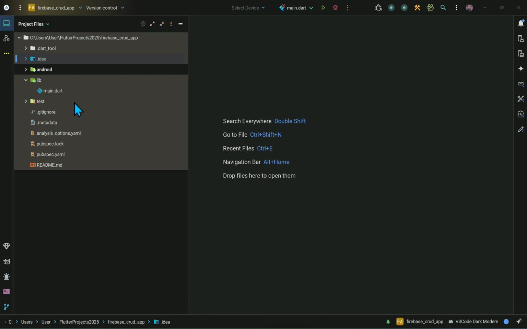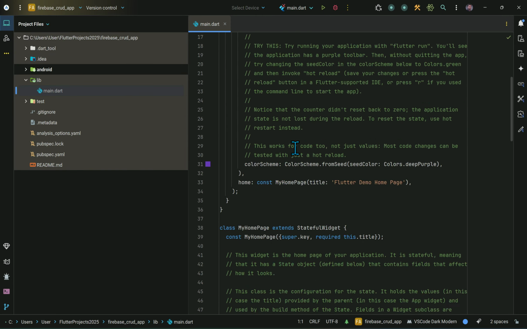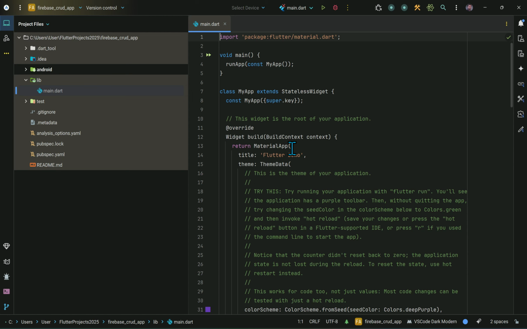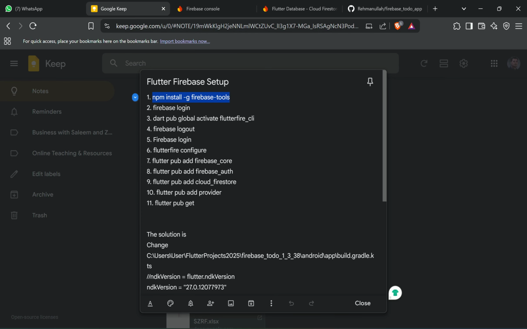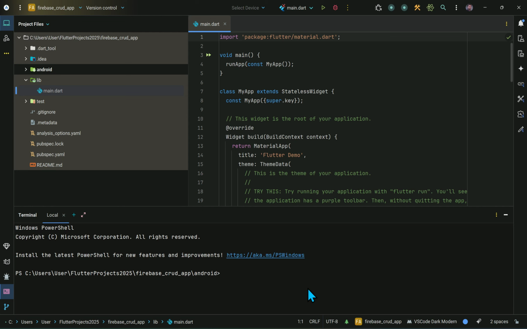The new Flutter project will look like this. If we open main.dart, it is the default app. So our task is how to connect this Flutter app with the Firebase database. The easy way is to open terminal and copy the commands one by one and apply them here. For example, npm install, press enter.